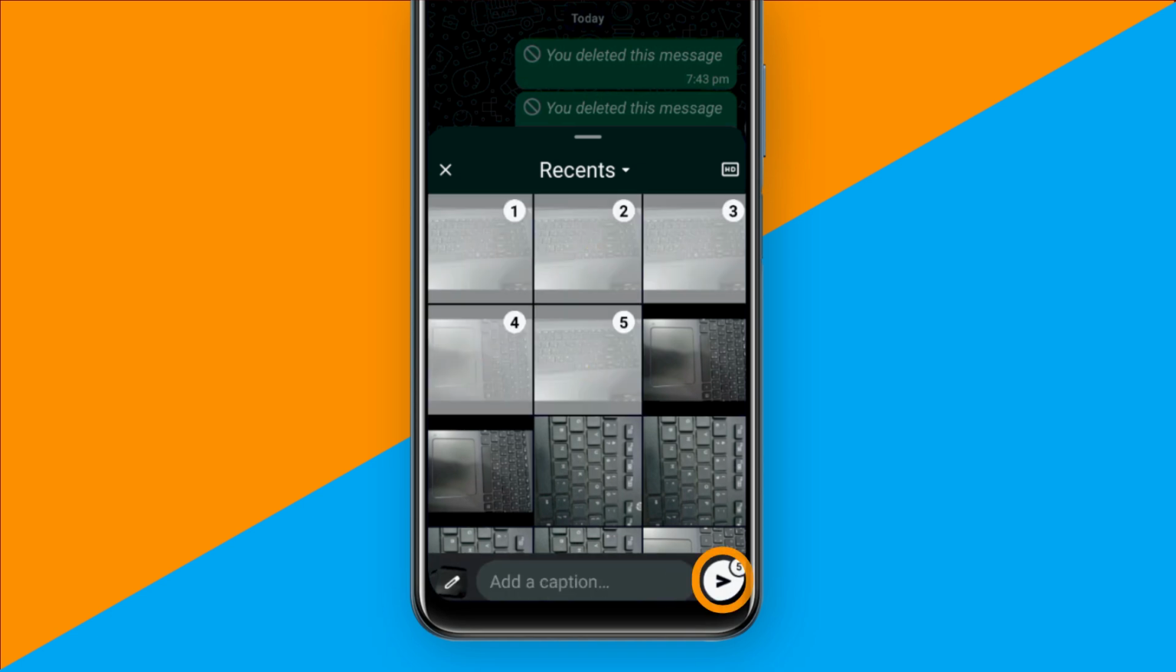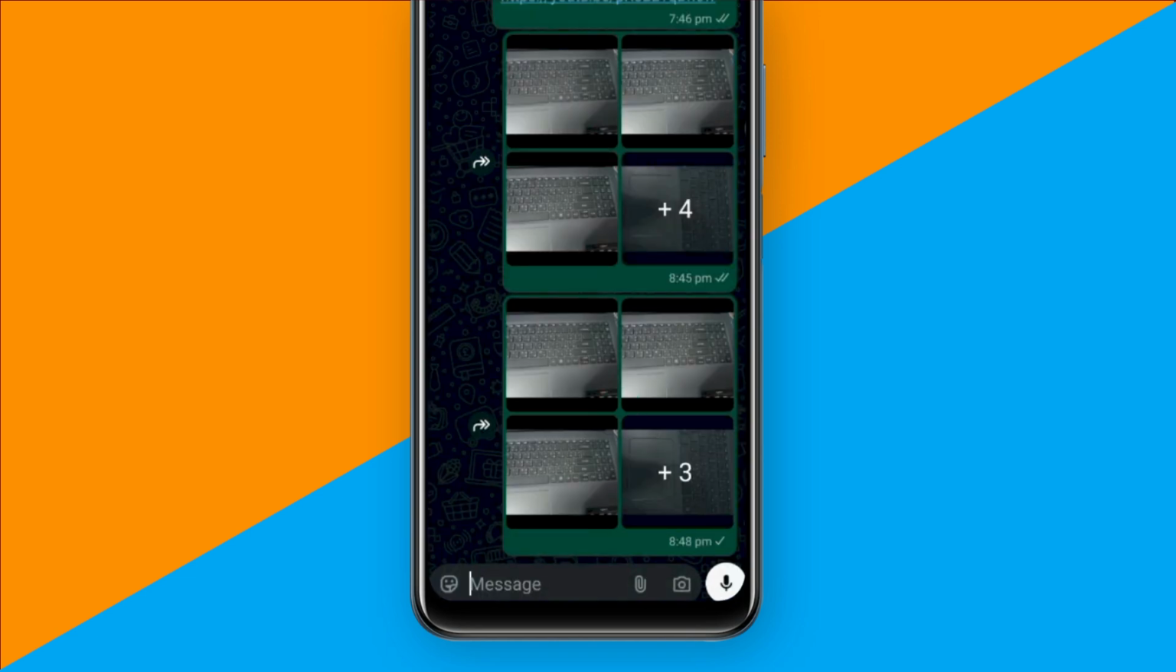After selecting them, tap the Send button. That's it. All your selected photos will be delivered at once without sending them one by one.